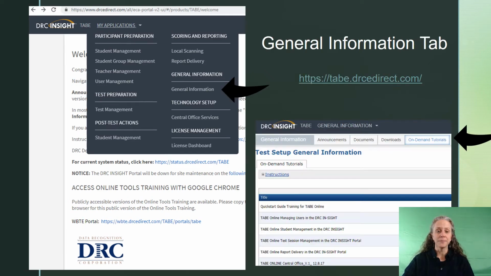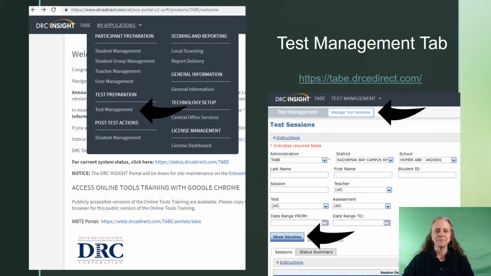To access all the video tutorials using the DRC Insight portal from right inside the portal, choose General Information from the drop-down menu, and then it'll be My Applications and On-Demand Videos. So these videos are very short. They're just 1 to 2 minutes, and they are described so you can jump right to whatever the feature is that you're trying to learn.